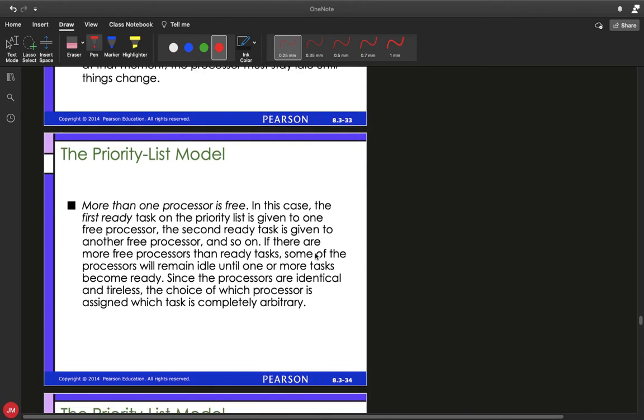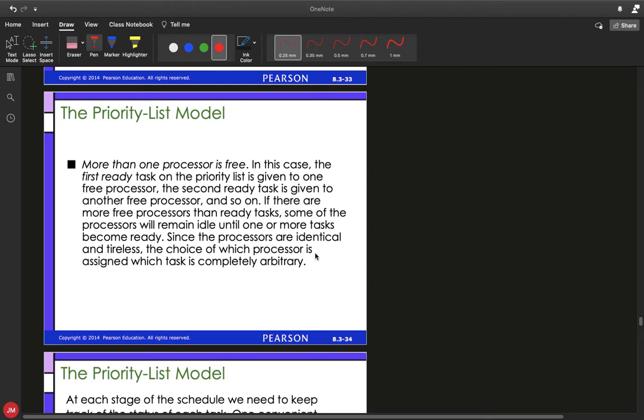The third possible scenario is that more than one processor is free. In this case, give the first ready task to one processor, the second ready task to the next processor, and so on. If there are more processors than there are tasks, then some of the processors are just going to have to sit around and wait for one of the tasks to become available. Now, since processors are identical and tireless, we're not going to really need to decide which one gets which. We can just choose randomly.